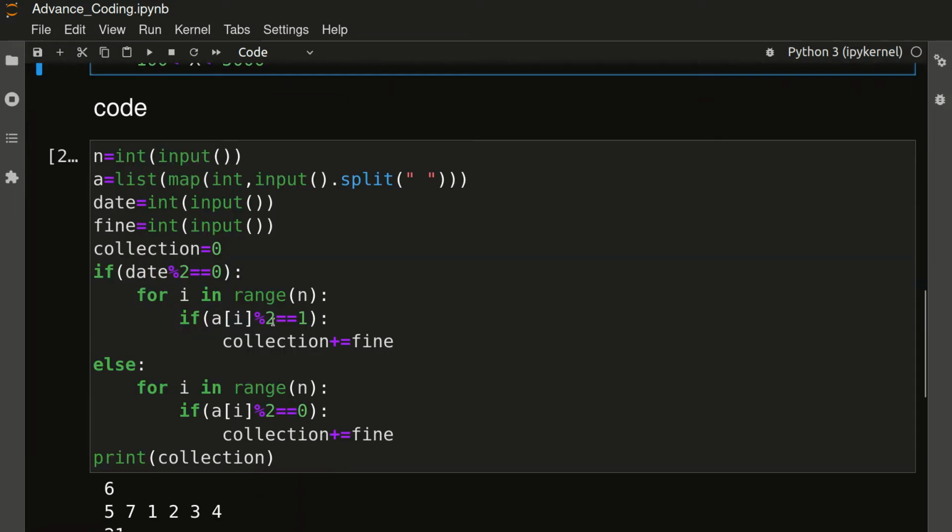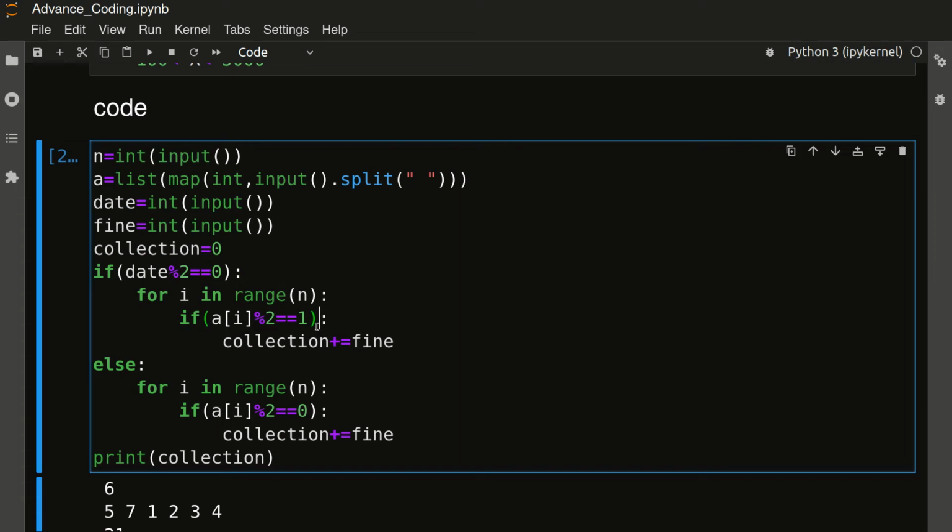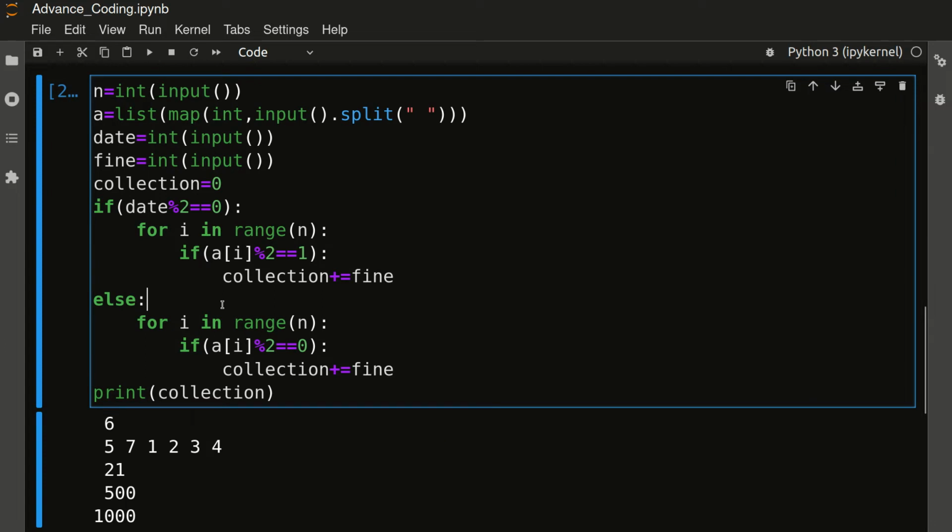So this was what the question was all about. I hope it is clear, and this is the code in Python, and you can easily convert this into C or C++. If you want me to convert this, you can write in the comment section. I will do a separate one.